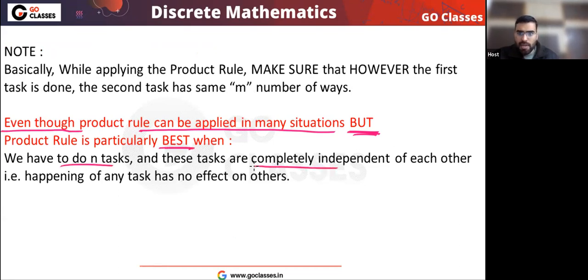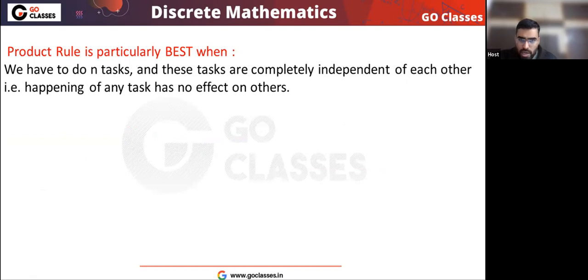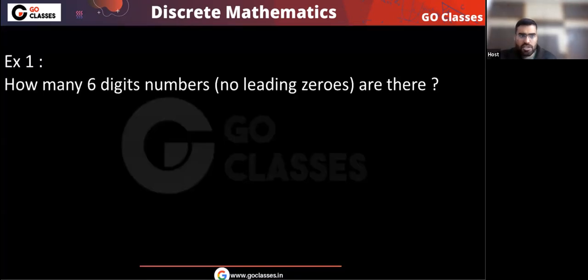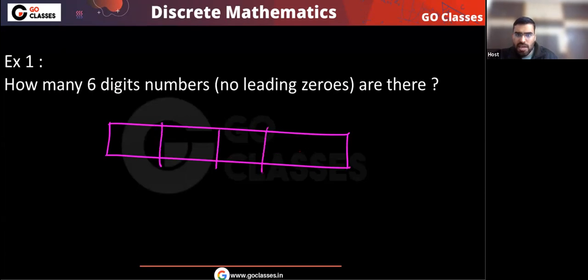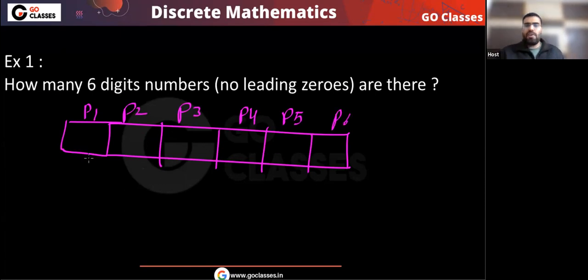But product rule is particularly based in which situation? When you have n tasks and they are completely independent of each other. They have nothing to do. Basically, they don't affect each other. So in this type of situation, when you have n tasks and they have no effect on each other. For example, example 1, how many 6-digit numbers, no leading zeros are there? Here you can notice that these positions have no effect on each other. These positions P1, P2, P3, P4, P5, P6 have no effect on each other. They do not affect each other. So finally, here you have 9 ways and here you have 10 ways, because they don't affect each other.